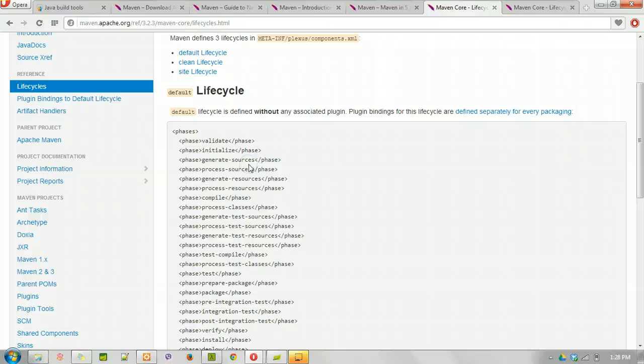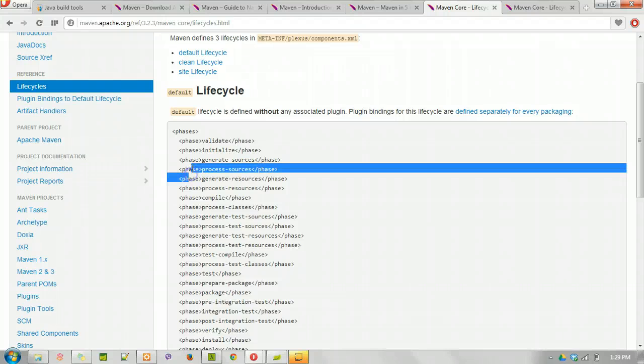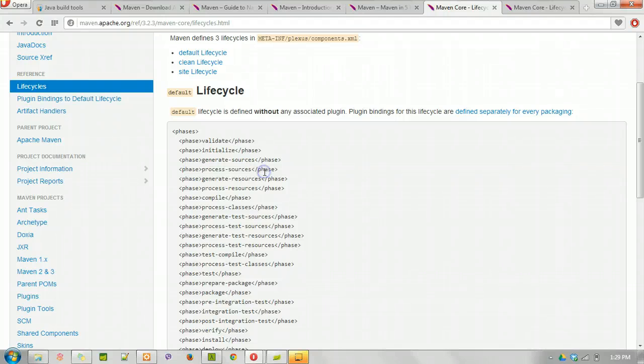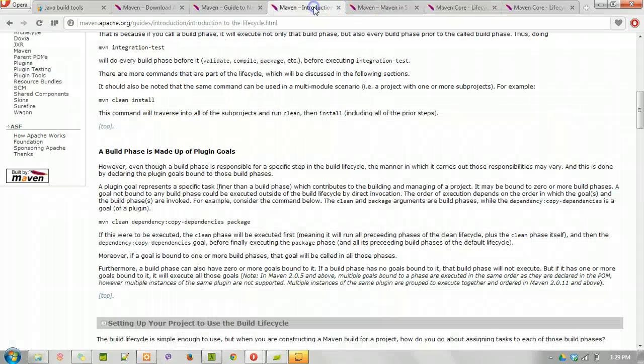That goal is bound to this phase, right? So it will have to run all these phases and then run this phase where that goal executes, okay, since that goal is bound to this phase. And after that it goes to package and it runs everything before package, and then each of those things might have some goals which it has to run too.